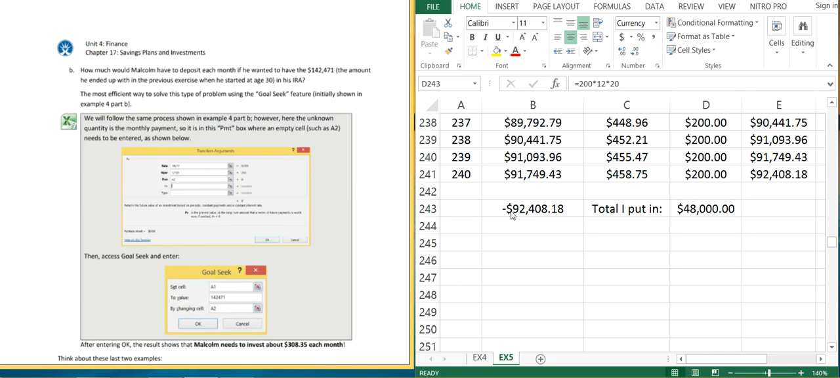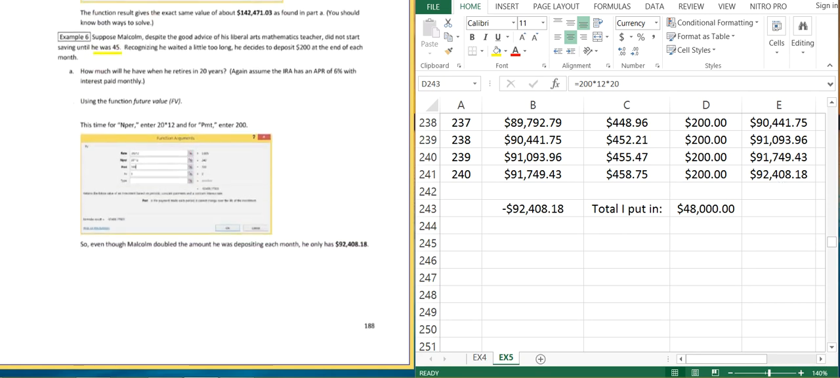That's an important observation, that in the first situation, I ended with $142,471, and I only put in 42,000. Here, I put in 48,000, and I only got up to $92,408. So I put in more, and I ended up with less because I didn't start early. So the power of compounding really comes from starting early. All right, so that's what we were looking at with that example.